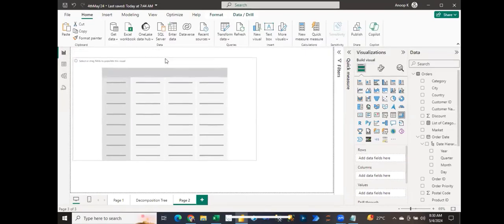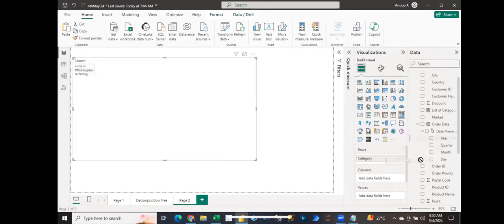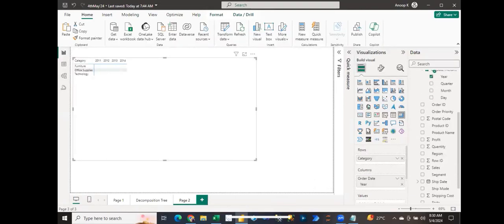Okay, so if you select this one, you will get the same kind of fields as a pivot table: rows, columns, and values, right? So for example, if I drag this category in the rows, if I drag this year in the columns, and now if you drag this sales into this values, so here drag this.